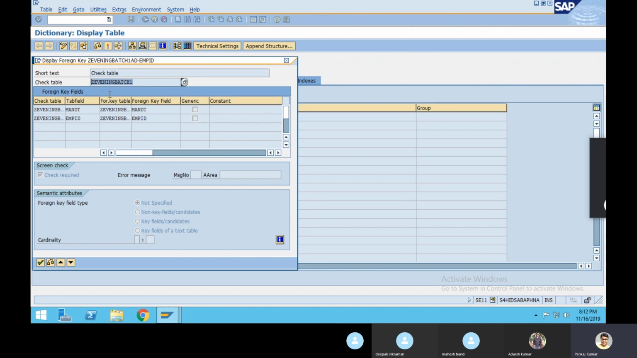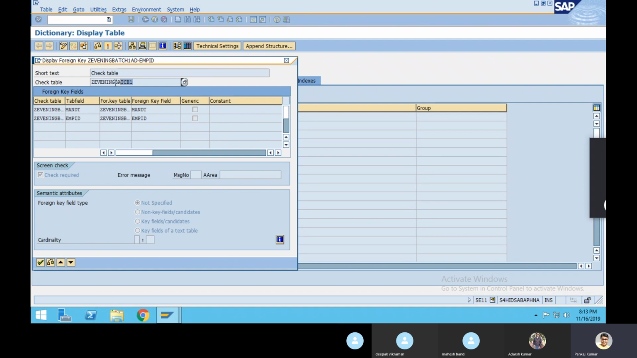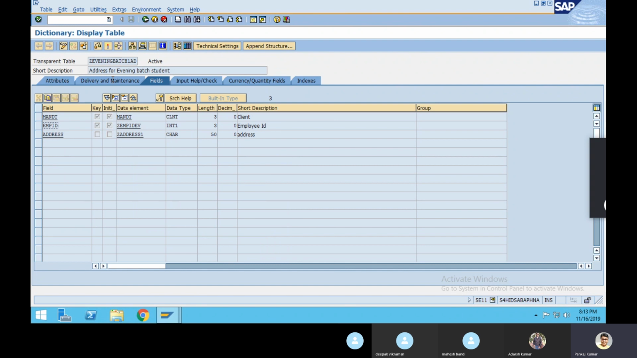So whatever employee ID data is there in this main table, only that we will be able to enter in this address table. Whatever data is there in the base table, only that data we can enter in the dependent table. This is the dependent table, and the main table, this table, is the base table. So only that data we will be able to enter.